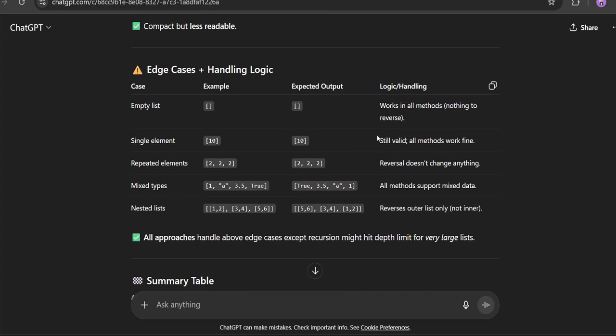Edge cases: as I have said, if it is repeated, the same we will get, and different data types we also get, and nested data types also we get, but not the inner one reversed.